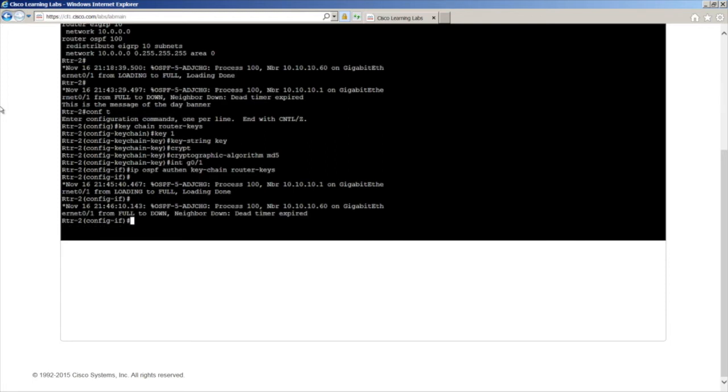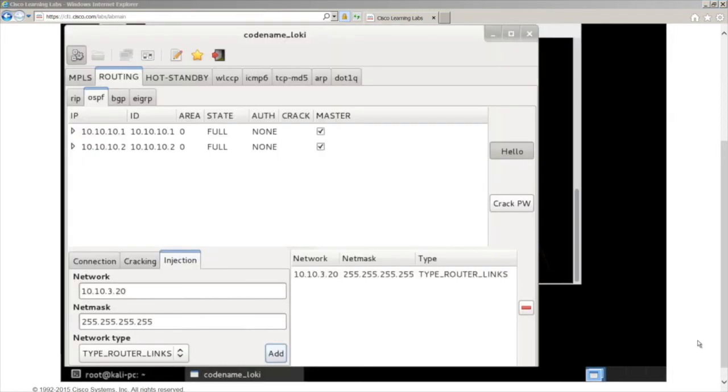Now, as I've been talking, we see a dead timer expired on 10.10.10.60. That's the Kali PC running Loki that is the rogue router, right? So let's go back to the Kali PC. Now, using KEY as a key is a bad idea, as we've established. It should be pseudo-random. It should be a mixture of uppercase, lowercase, numbers, and symbols, not in the dictionary. And we're going to see how easy it is for Loki to crack this authentication key and then reestablish a peer relationship with the routers.